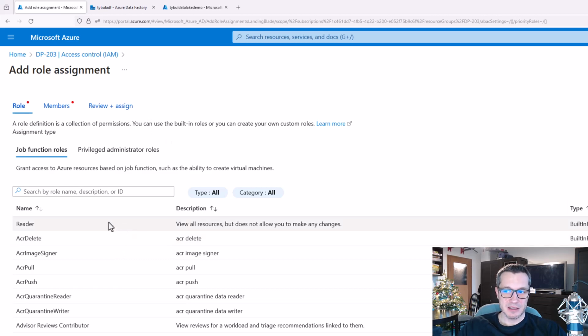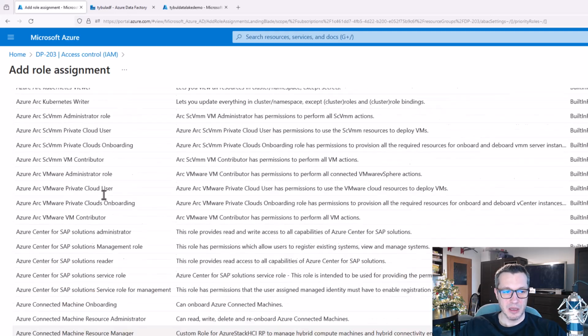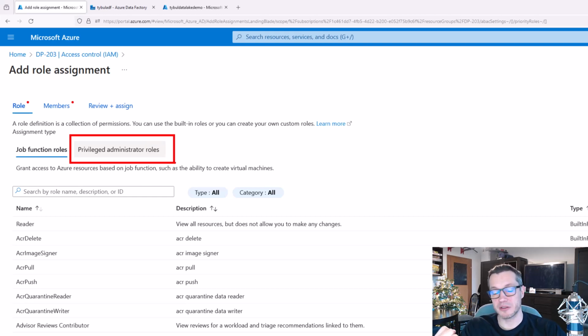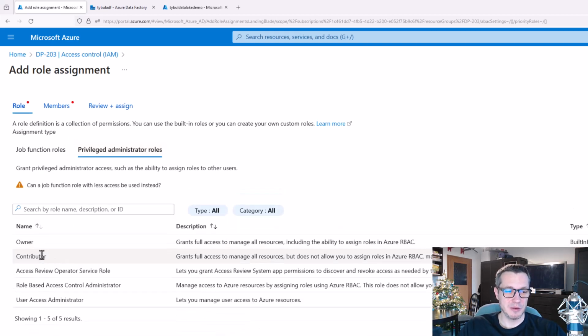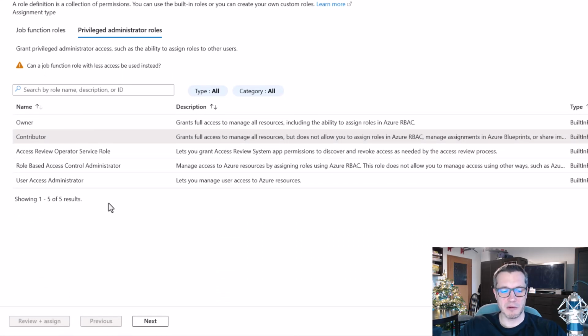And now I can see various roles that I could grant on the scope of my resource group. And I want to grant this super powerful contributor role, which is stored in this additional tab, just to indicate that, hey, this is a privileged role. So just think twice if you really want to do this. But yes, I want to do this stuff. I want to grant someone a contributor role, a super powerful one.